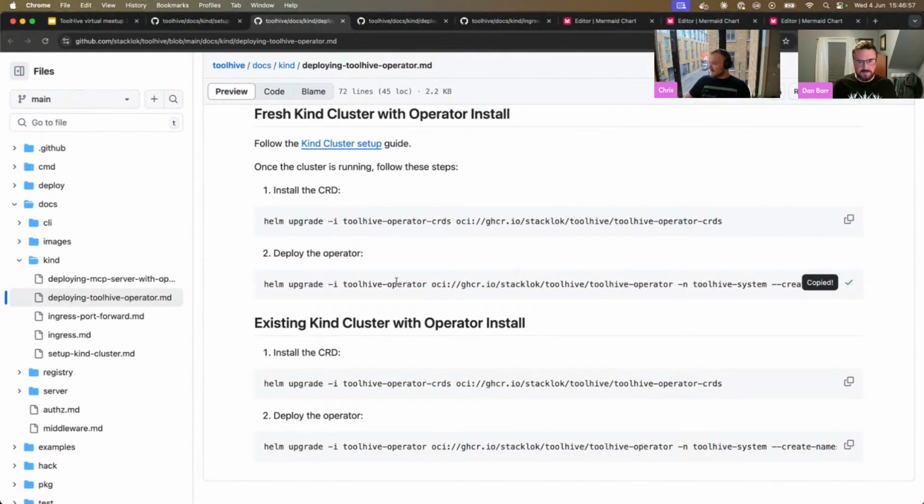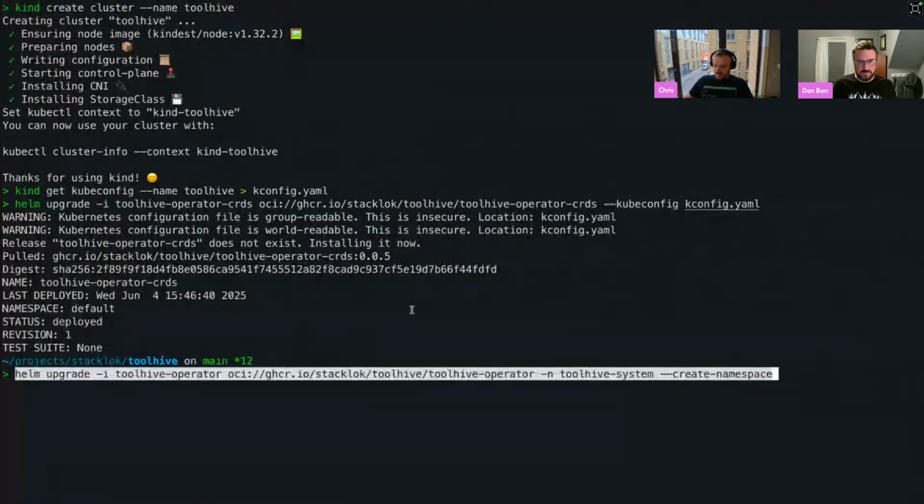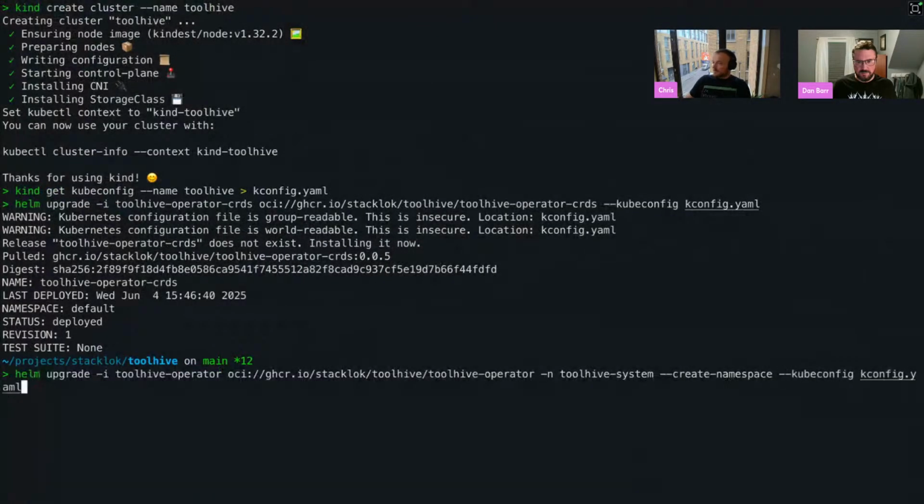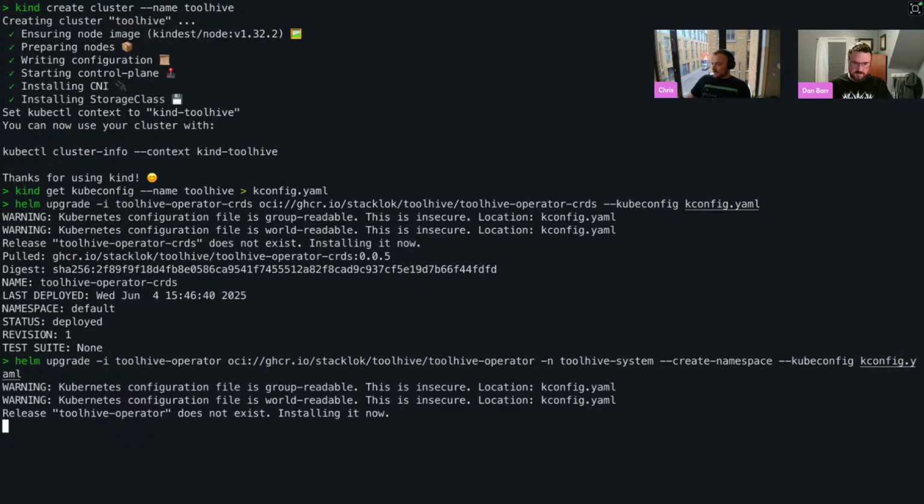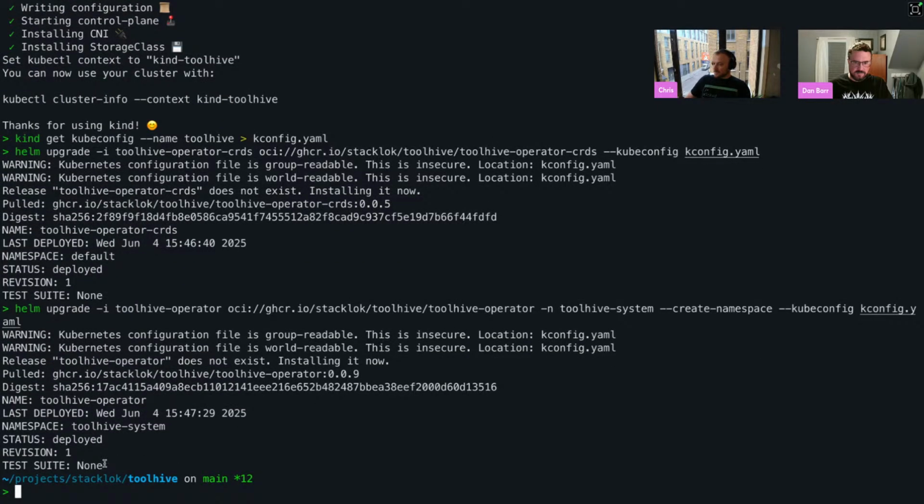I'm just going to scoot back over to the README and get this command. And all this does is similar to the command above. We're using Helm to create a release called ToolHive Operator, and we're providing the chart for the operator, and we're providing the namespace that we want it to be installed inside. And given the fact that we haven't got that namespace existing at the moment, we're just going to add a little --create-namespace here, just so Helm creates it for us automatically, and then the kubeconfig file. So that will now go and install the operator, and there we go. The operator is now installed.